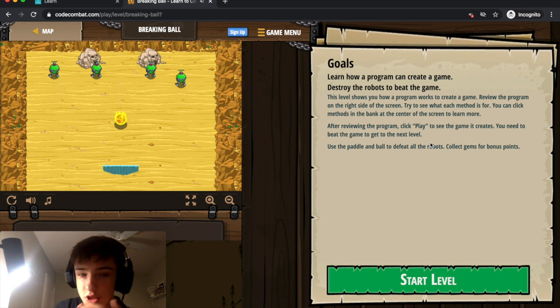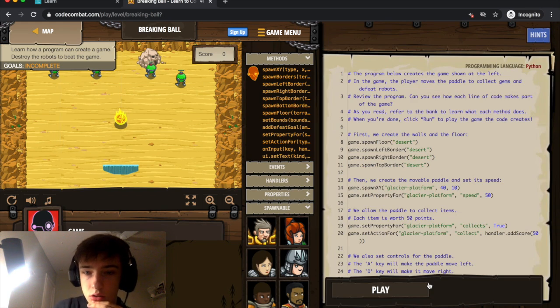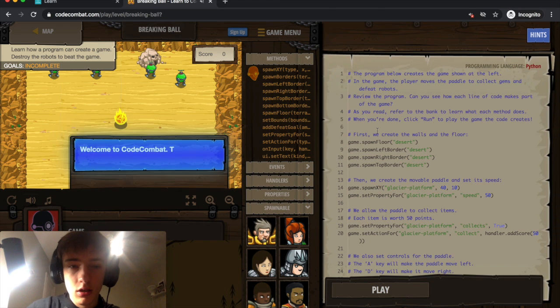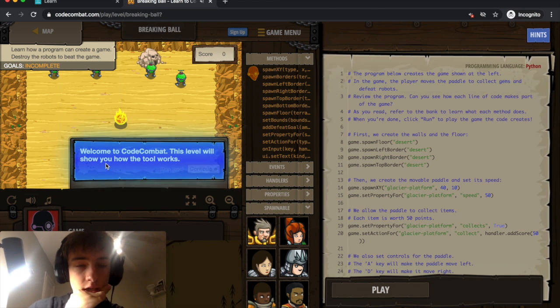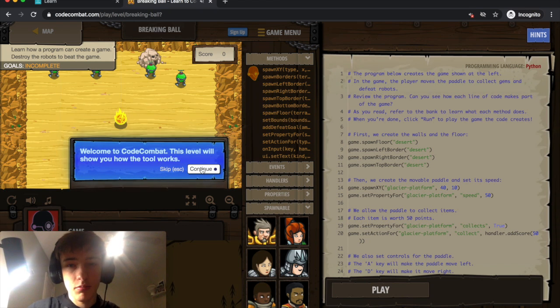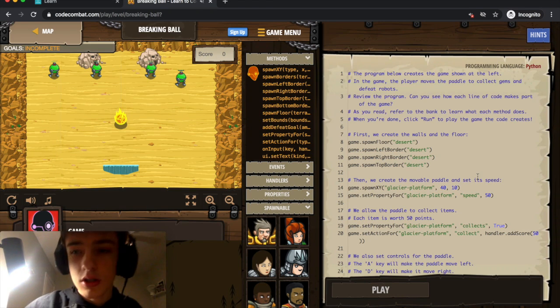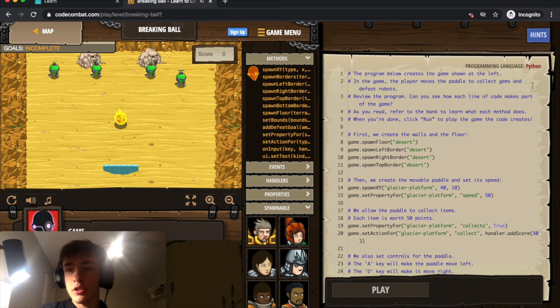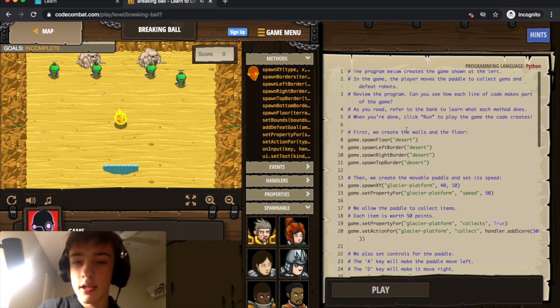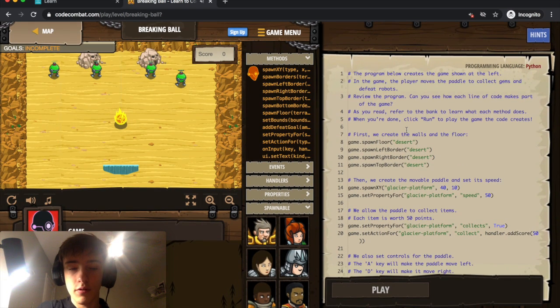So you can read this. It's just basically saying what I went over. So click start level and read these announcements. I'll skip them though. So looking at this code, on the top right, it says that this coding language is Python, which I already said. And so I'll just go over this code for a quick second.